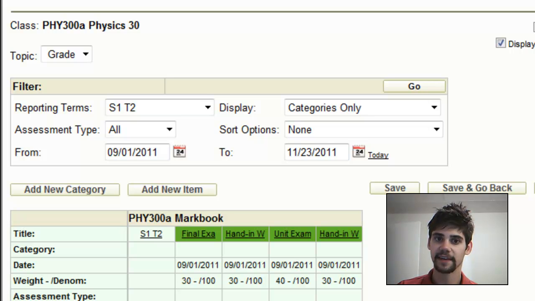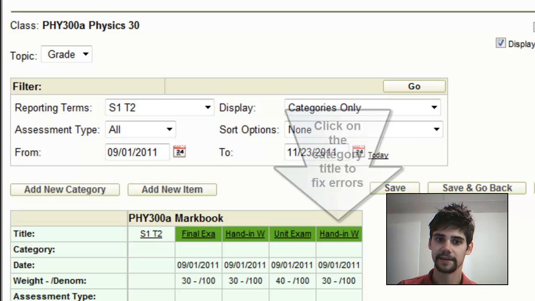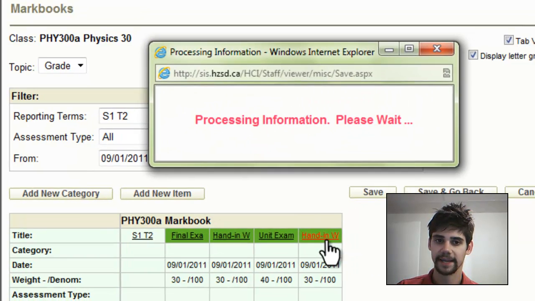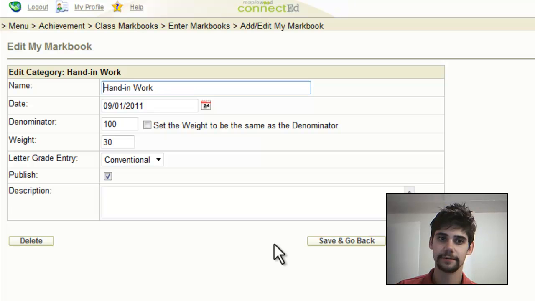So the way we fix that, and the way we'd fix any error we'd have with the date, with the weight, with the denominator, anything like that, what we do is go to the dark green here and we click on the title. So we can click on that title. It takes us back to the screen where we'd enter in that information, and in this case, I don't want it, so I'm going to click delete because this was a total mistake.